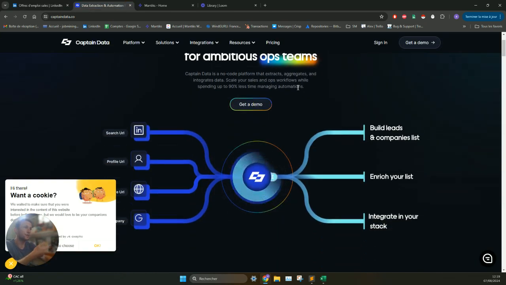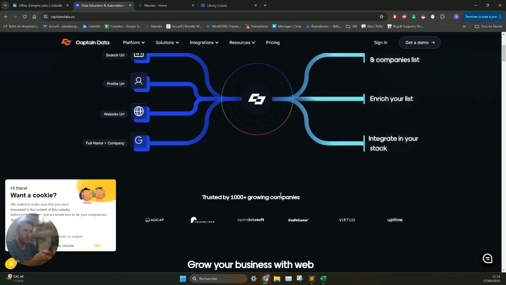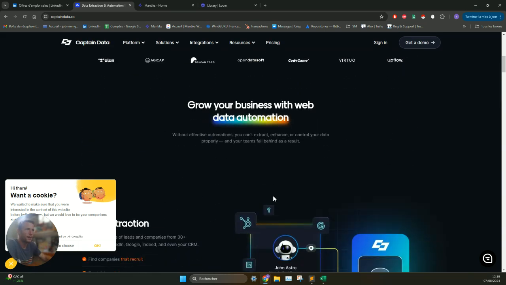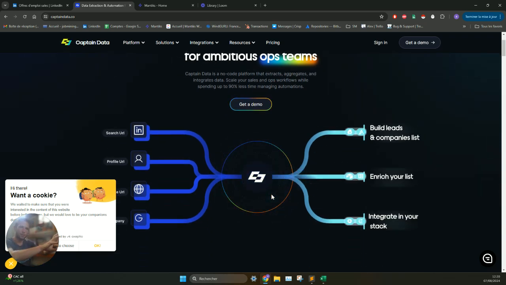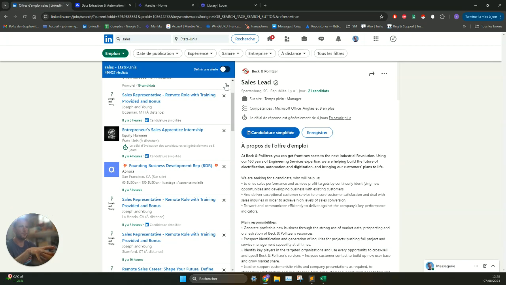Here I can show you Captain Data, which is one I like, which is quite good actually. The idea is to say, okay, I want this part of the page, and once I have this part of the page, I will ask another robot to find details about the company, and now I want to find the contact inside these companies. So you will gain some time because you won't have to do programming, but you need at least to be a bit tech savvy to set up this kind of tool.